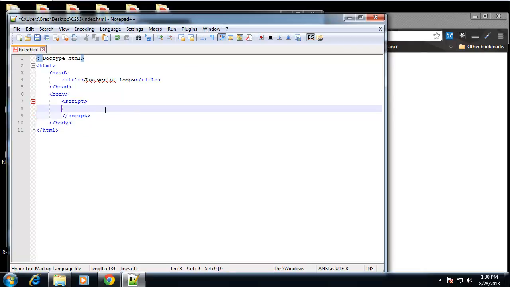Now I'm going to start with the for loop. So you may remember the syntax from the first section when we went over the PowerPoint. What we want to do is say for. Put some curly braces. Now in the parentheses we want to have 3 parameters. The first, we want to declare a variable, so we'll say var i equals 0, and we want to separate these with a semicolon.